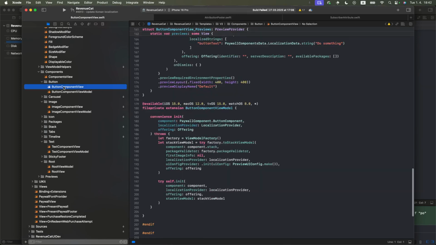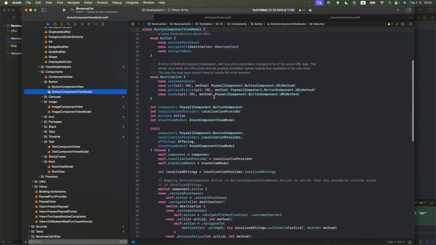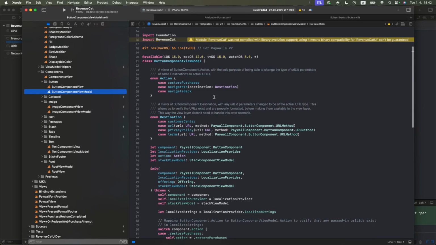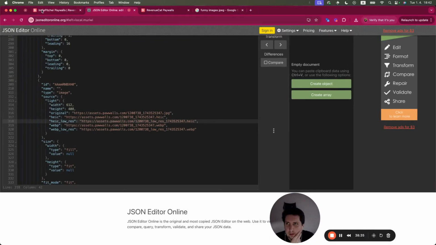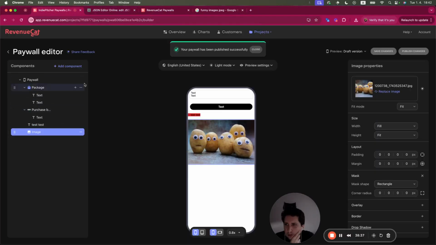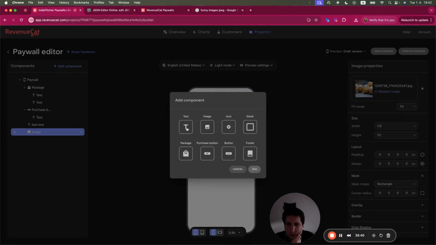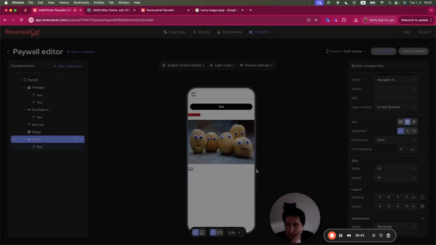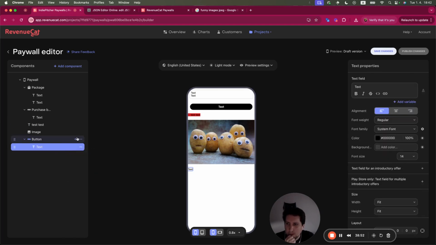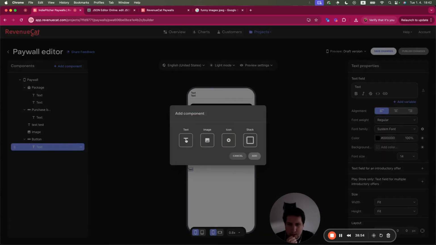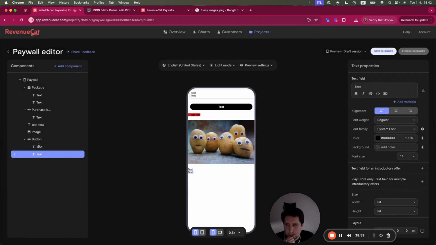Let's take a look at button. There's probably not much to the view model. The only thing about a button, what I noticed, is that if I had a button component, it's kind of like in SwiftUI, I can add whatever I want inside. I can add icon and text. I can add two pieces of text. Okay.